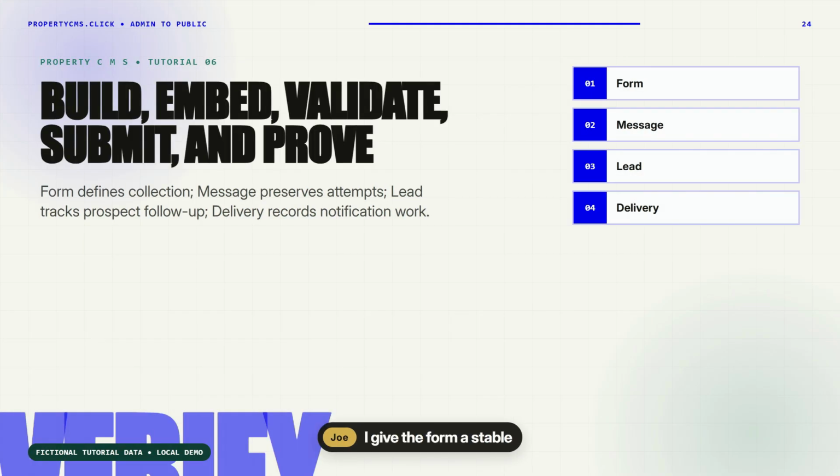Let me say it back. I give the form a stable slug, use recognized system names for contact data, configure consent and a duplicate window, embed the saved form with one form block, test validation, and send fictional data. I review the full submission in Messages, manage the separate lead honestly, check local delivery in MailPit, and prove a duplicate creates neither another lead nor more mail.